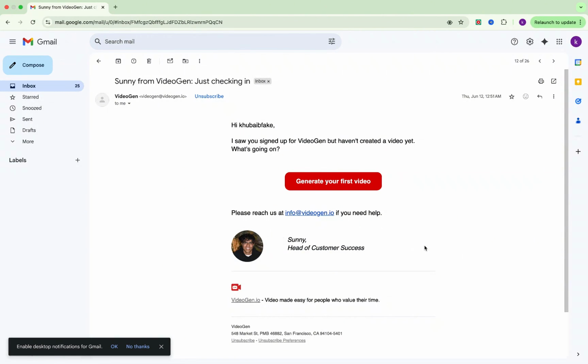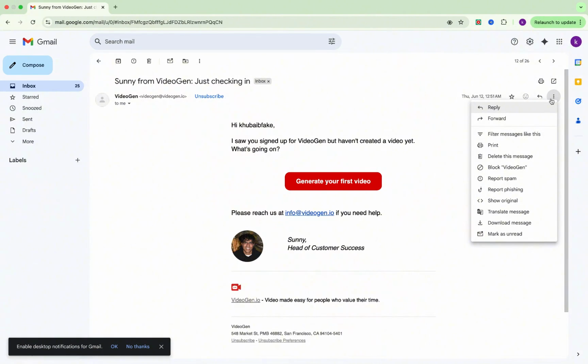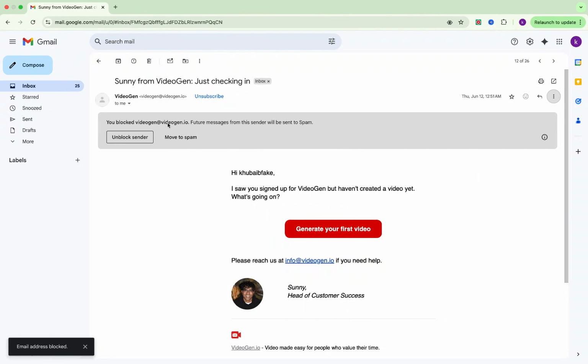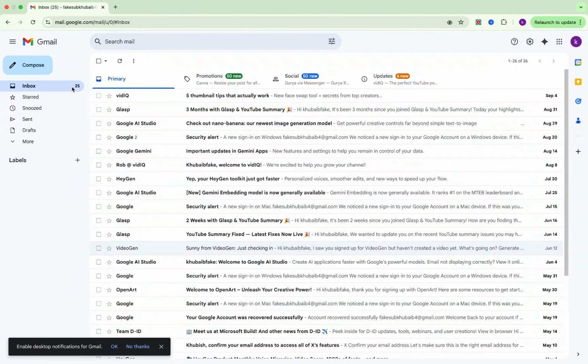Another useful step is blocking the sender completely. To do this, click on the three dots menu in the top right corner of the email. From the drop-down, select Block VideoGen. Once you confirm, any future emails from this sender will be blocked and will never appear in your inbox again.